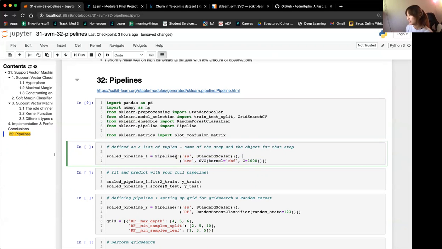So the format of this is a list of tuples for two reasons that I'll go into later as well. First, you have the name of what the step is, and you can name it anything you want. It's just so you can identify the different steps, and then also the object for that step. And pipeline is pretty neat because it knows that when you're doing a dot fit, it will do the fit transform, and if you're doing a test set, it will do just the transform.